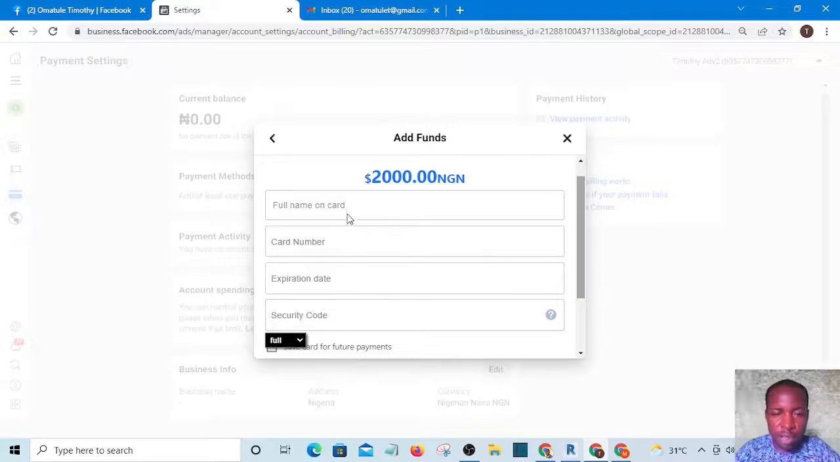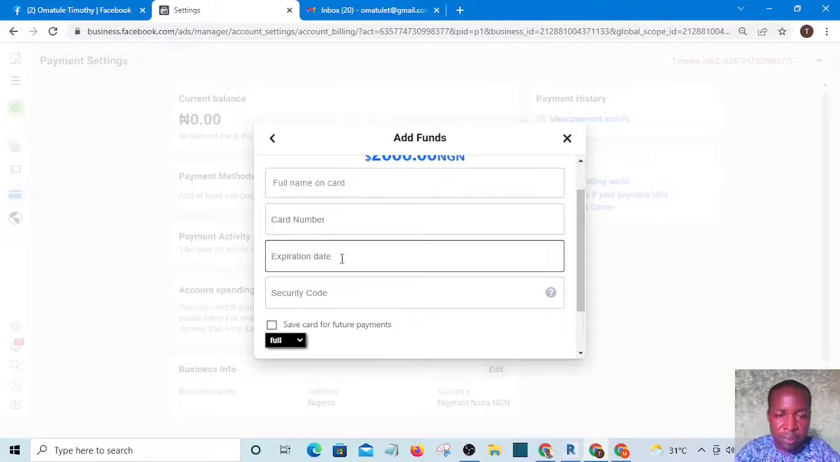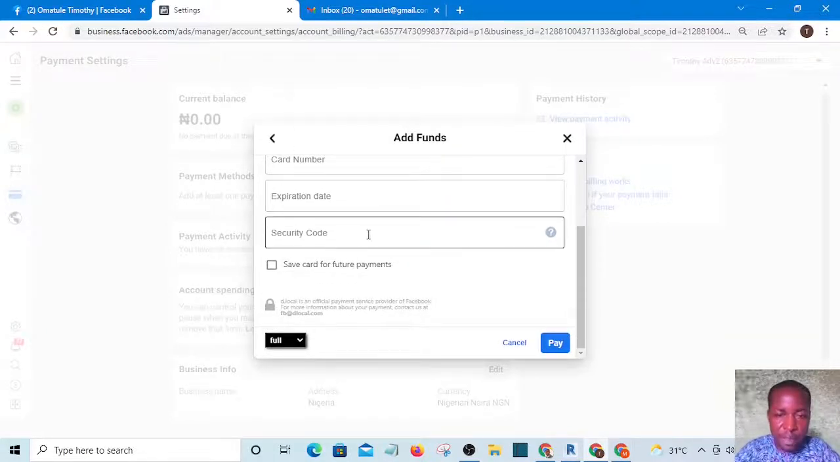and you can do all this. It's just a question of adding your name as it appears on your ATM card, then your ATM card number, the expiry date, the CVV, the security code, and if you like, you can save the card for future use and hit pay. So the moment you hit pay, it will take you to the payment interface, where you can add the money, and once you have added the money, that means you are set to start creating your ad.